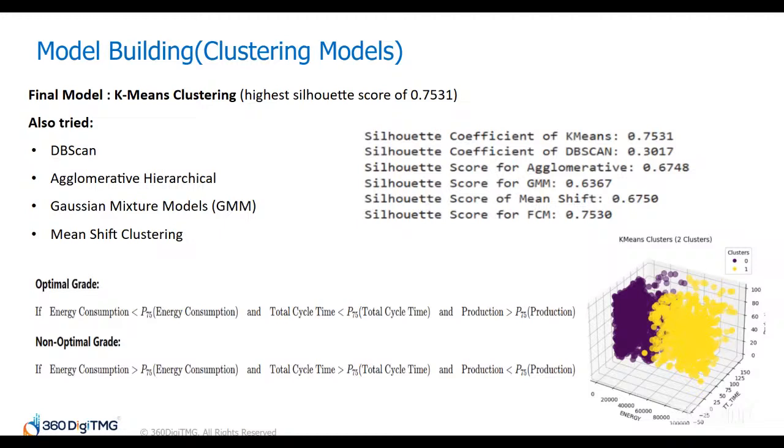For that, we have some conditions. Here you can see if the energy consumption and total cycle time are less than the 75th percentile of their own columns, and the production is greater than the 75th percentile, then these types of grades come under the optimal grades. And for the non-optimal grades, if energy consumption and total cycle time are greater than the 75th percentile of their own columns, and production is less than the 75th percentile, that grade is a non-optimal grade.